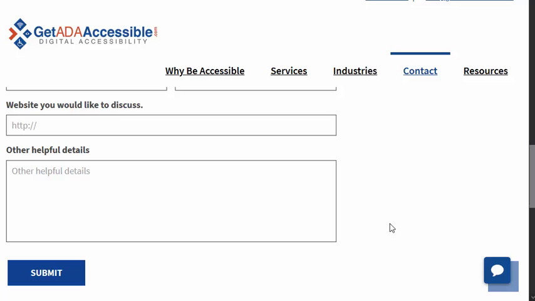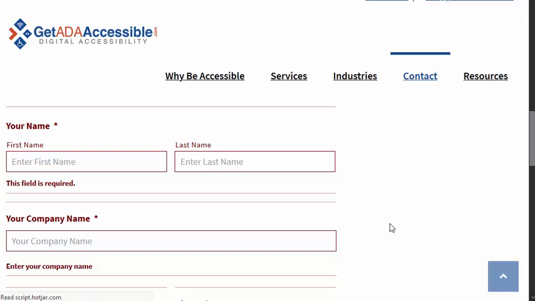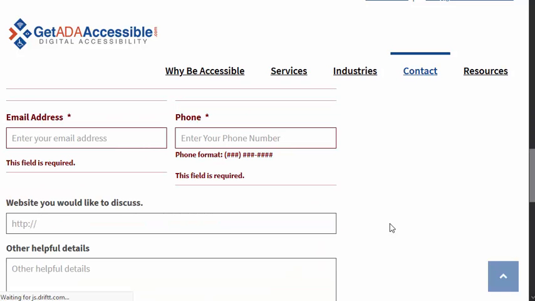Now remember, you need to hit spacebar or Enter to make sure that buttons work. So I'm going to hit Enter. The page starts to load, and because I didn't enter any information, I'm getting those errors that this field is required, but that does let me know that hitting Enter did activate that submit button.